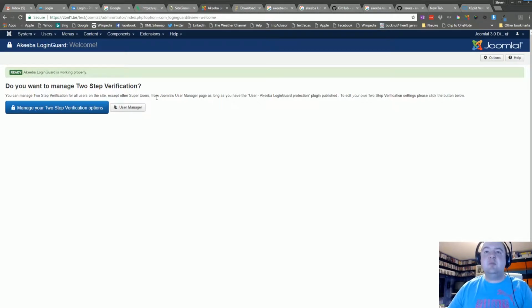I'm going to take a second to explain what it says right here. You can manage two-step verification for all users on the site except for other super users from Joomla's user manager page, as long as you have the Akeeba LoginGuard protection plugin published. To edit your own two-step verification settings, please click the button below. So this is where we are going to change my settings. It's also cool that you can change the settings for other users. That will certainly make a lot of sites a lot more secure. But we're going to look at my account now.